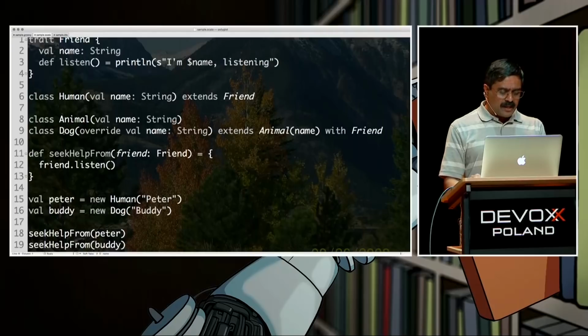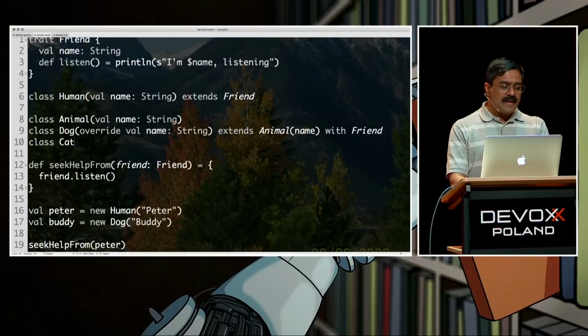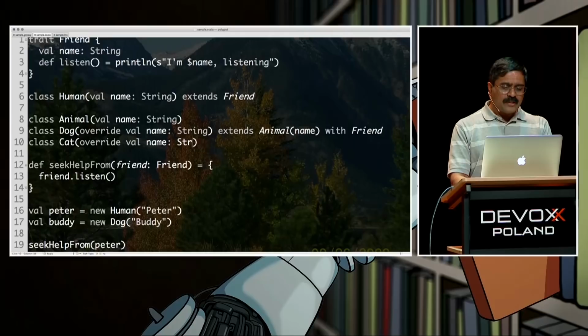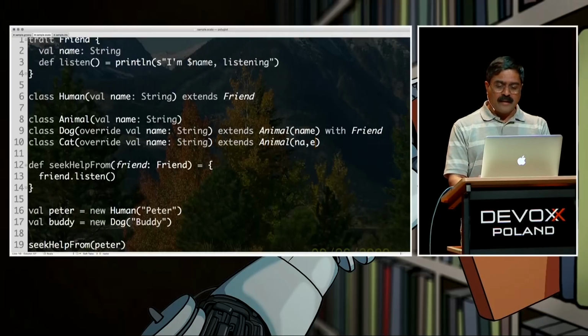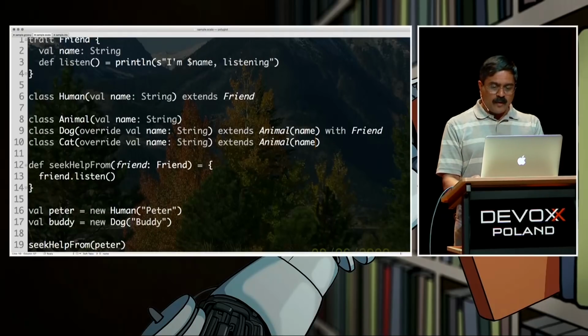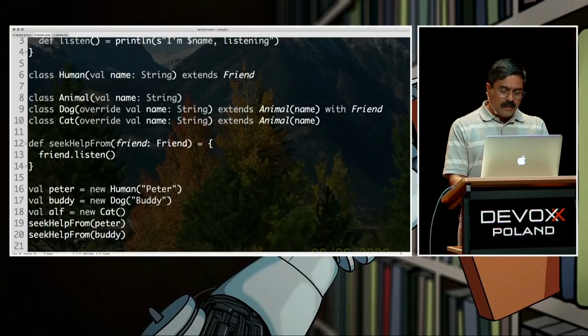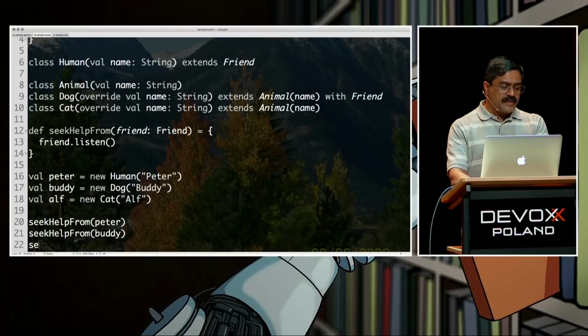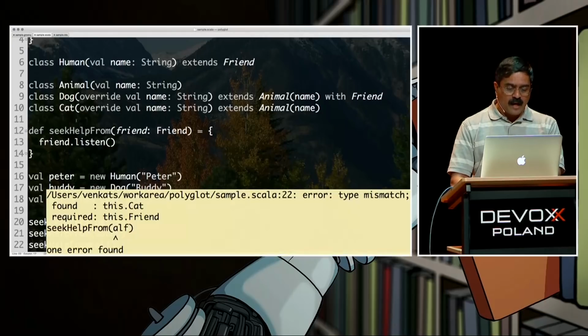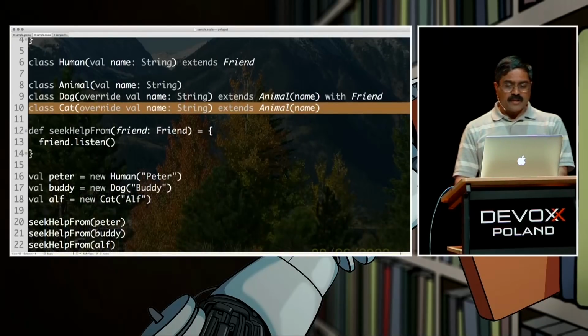Let's take this idea just a little bit further. Let's say we have a class called cat, which overrides val name, which is going to be a string as well. So in this case, the class cat extends from animal and a name as well. Now I create an object alf is equal to new cat, and I have a new cat object sitting right here. Now I say seek help from alf, and would this work? The answer is no, it will not work. Why not? Because cats are not friends.